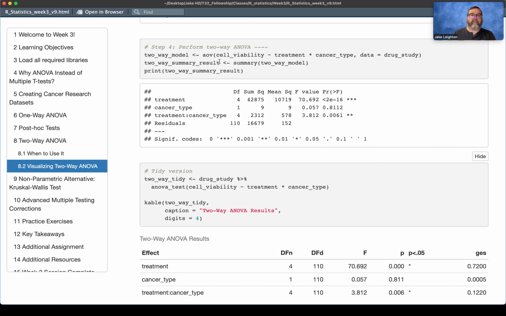We'll do our aov, cell viability by treatment and cancer type. Remember, the interaction term is a multiplication, right? And then we just summarize that, and we see a very interesting result, I think. Treatment has an effect. There's a significance there. But cancer type doesn't. So there's a significance in there with one of the treatments at least.